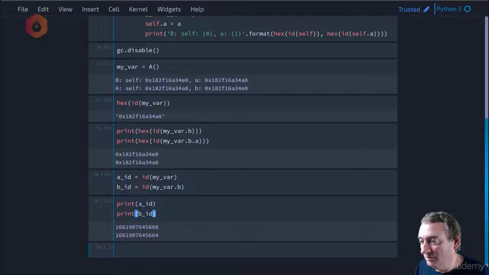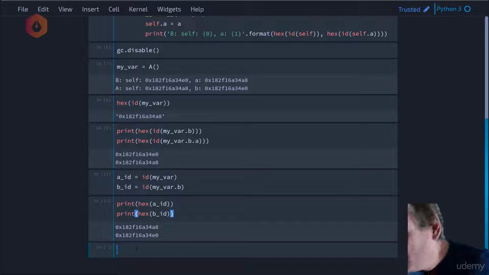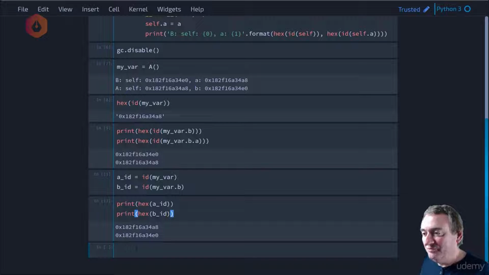I'm storing the decimal because that's what we need to pass to those two functions, but I'll print out the hex version. As you can see, A is this reference here, and my var.b is this reference here. And you'll see why I'm storing those memory addresses. We're going to need the stored memory addresses once those objects go away. We won't be able to access them by using my var because we're going to get rid of my var, right? So we're going to need to store those addresses.